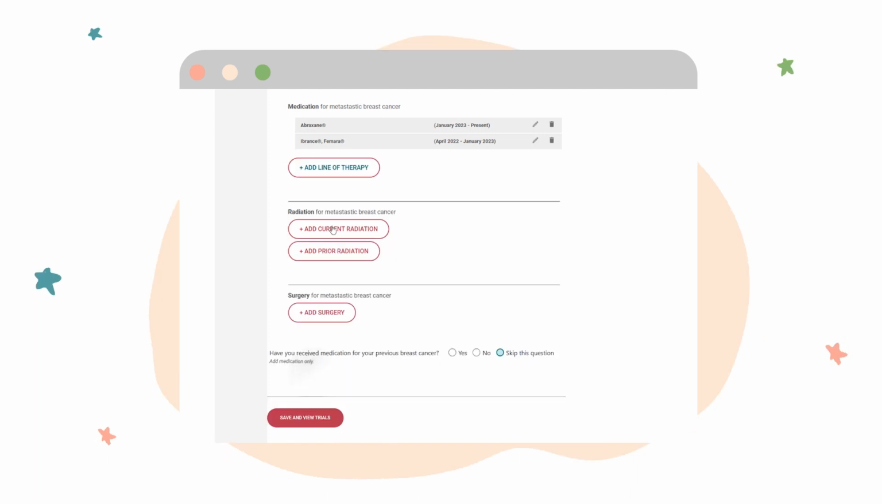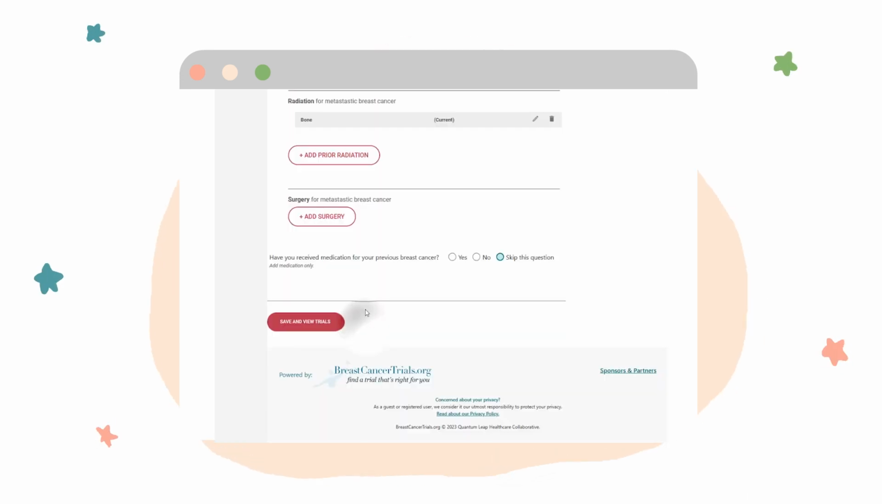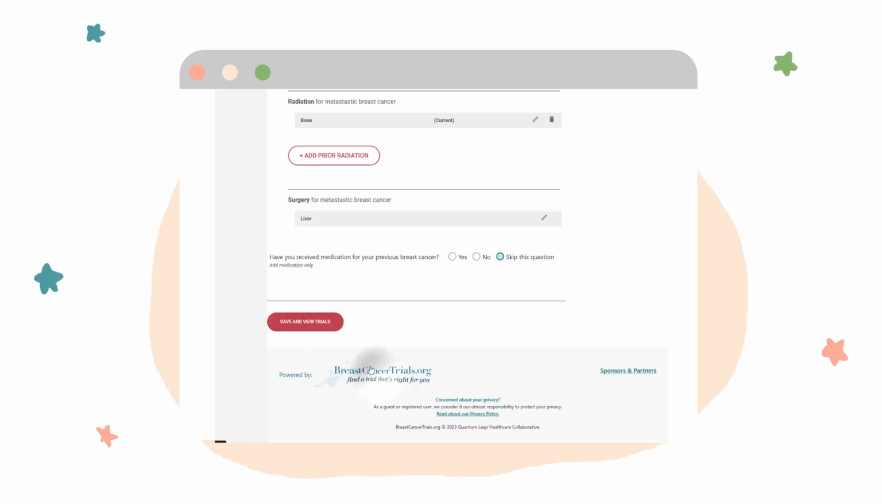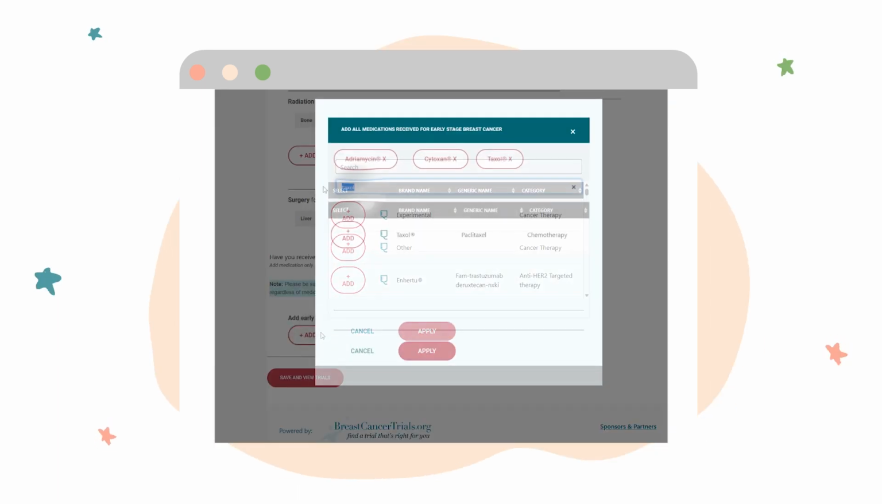Finish your health profile by entering any radiation or surgery you've received for metastatic breast cancer. You can also enter any medications you received for your initial breast cancer diagnosis. To make things easier, the system does not require you to input dates for your earlier treatments, since only the types of drugs you've received affect your current trial eligibility.